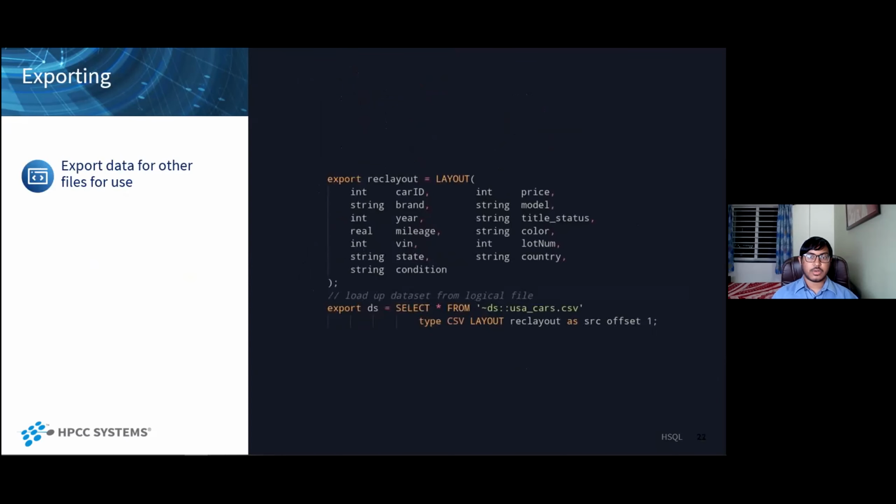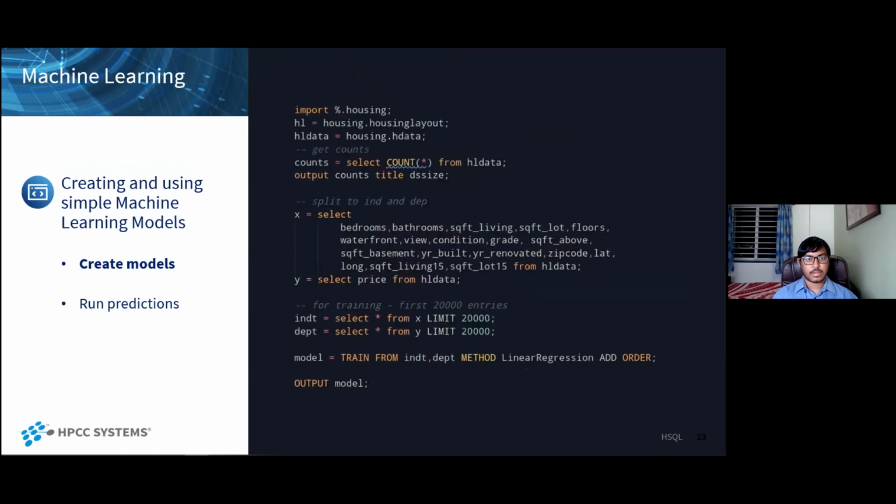We can also export definitions from our file, which allows us to use them in other ECL and HSQL programs. This program here specifically exports the record layout and the data set used in all the other files for the cars data set, which we've been using so far.